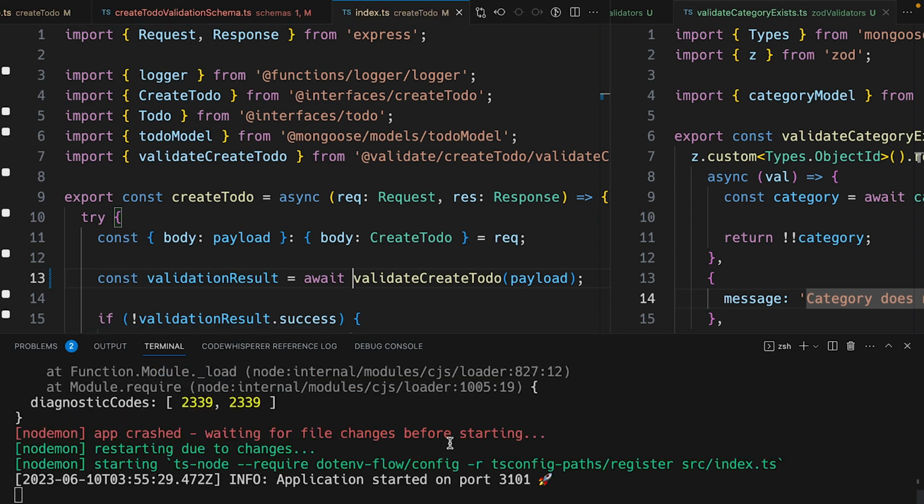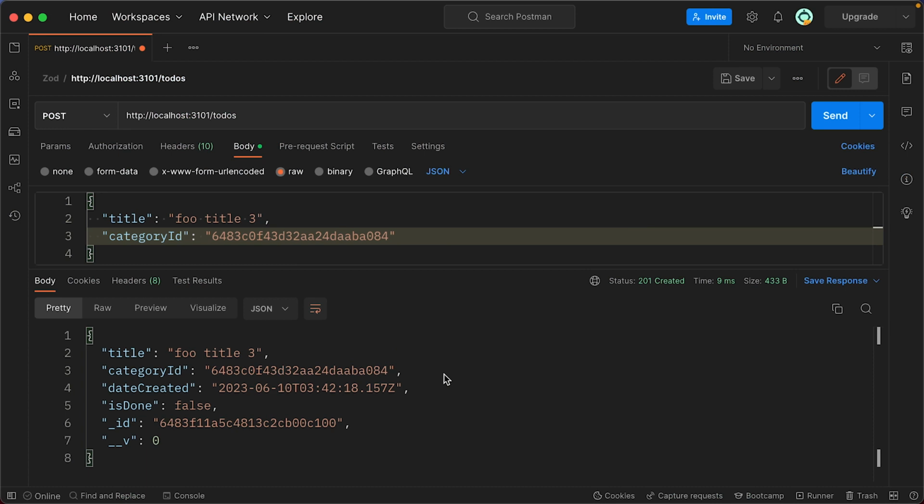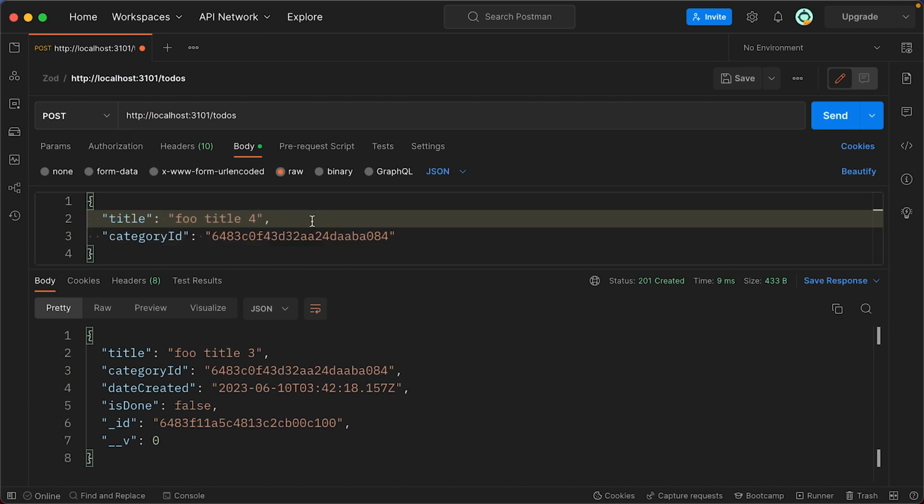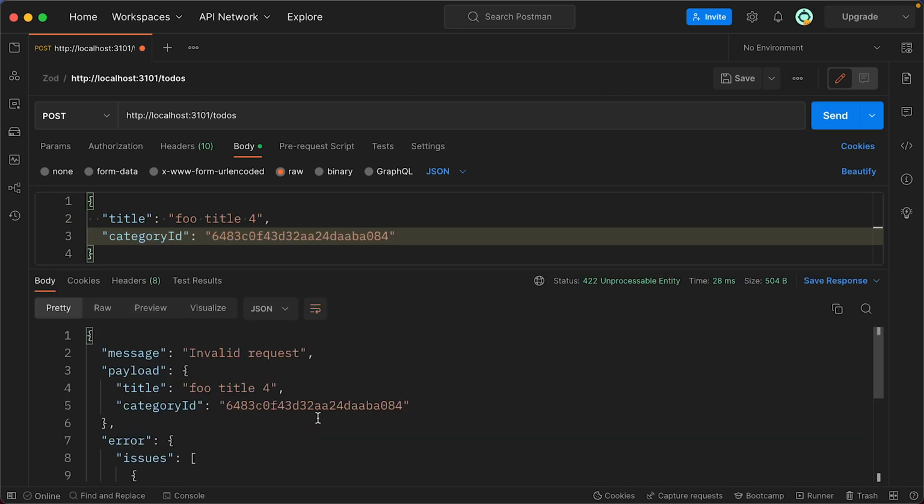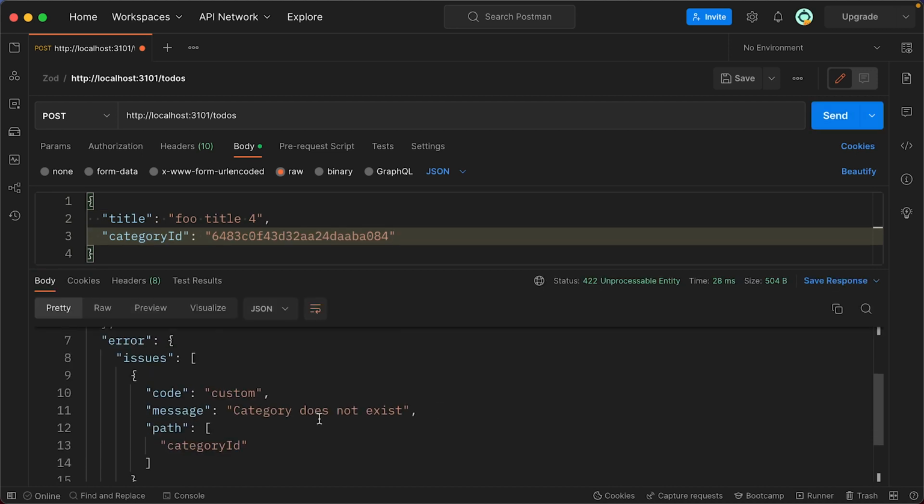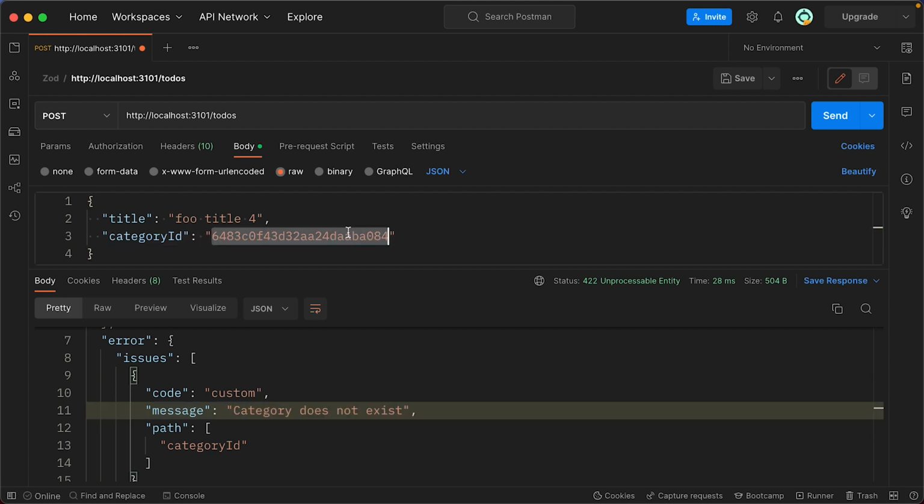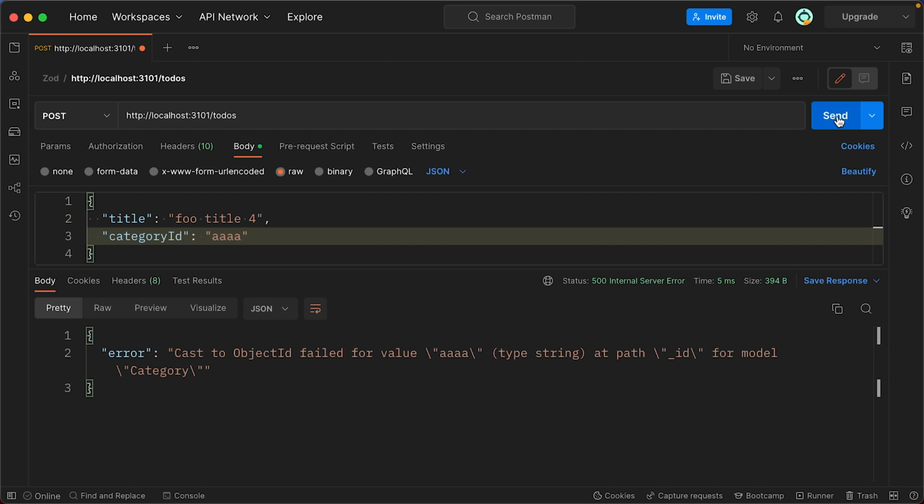Now I'll go back to Postman, where I'll enter a unique title, and since I'm still using a category ID which does not exist, I should now see a validation error. And since we are no longer calling the validate object ID function, if I use a value that is not a valid object ID, I'm expecting to get a Mongo error instead of a validation error.